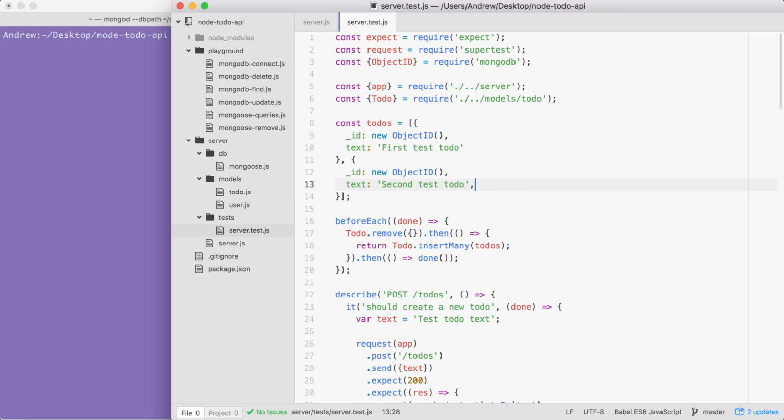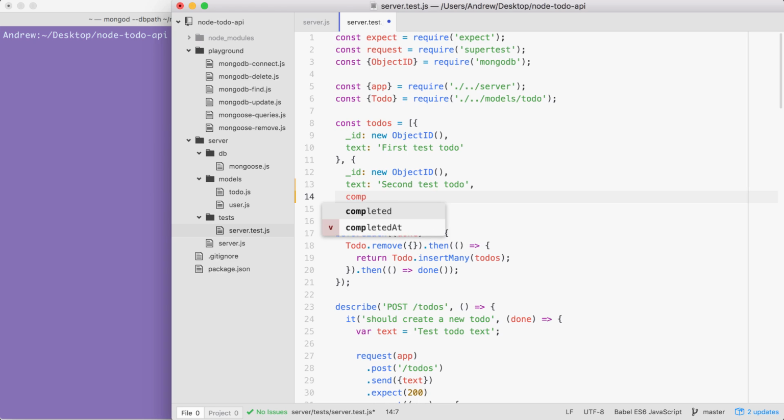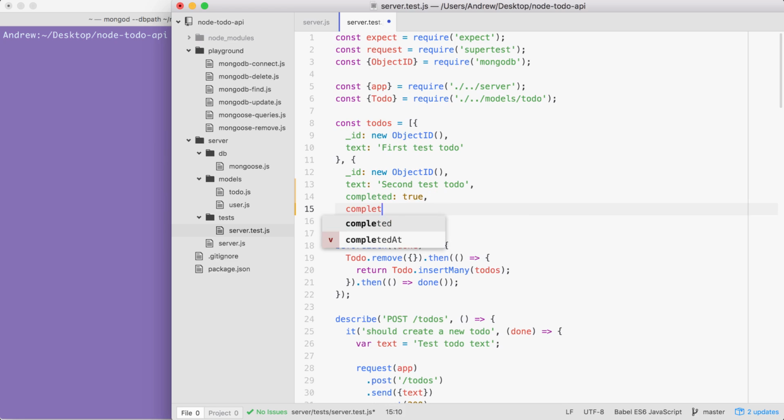For the second item, we're going to go ahead and set it. We're going to set completed equal to true, and we're also going to set completedAt equal to whatever value we want. You can choose any number at all. I'm going to go ahead and use 333. Now we have two to-dos that are going to let us toggle both ways.